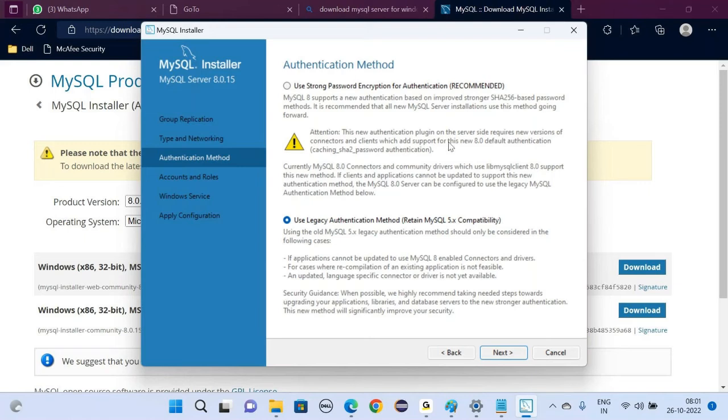So it brings your default authentication. So I'm using the by default option: use legacy authentication method. In this legacy authentication method, it will be like username and password kind of thing. But in the strong password option, they are using some other certificates kind of thing. So I will go with the legacy authentication method for now.